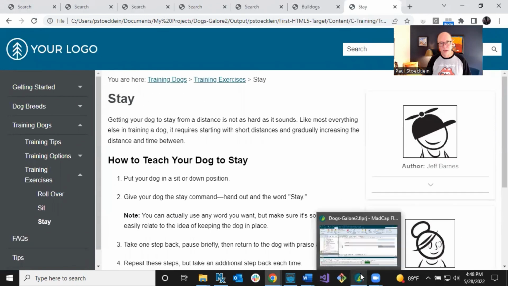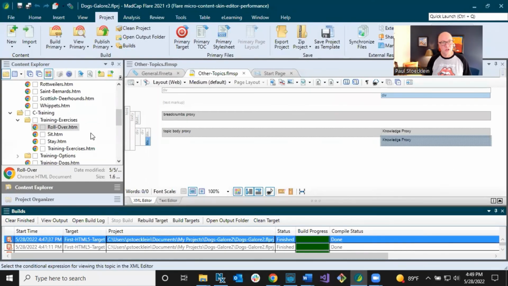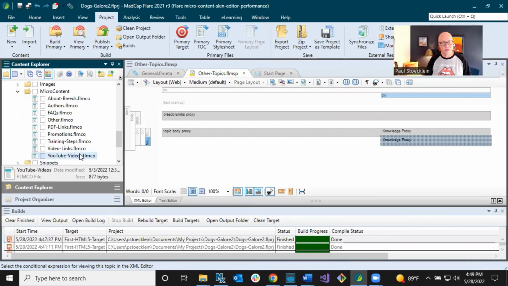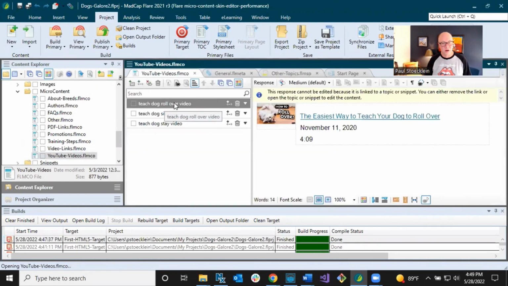So once again, going back to the project, what we did was we looked at those topic titles, and also we matched them with the phrases in here. So remember, knowledge proxy is dynamic, and what it's looking at is your phrase. Is the phrase close enough? And we got rollover, sit, and stay. It was a good enough match. It linked these things together, and it showed it based on that proxy. So there you go. There's our first proxy.